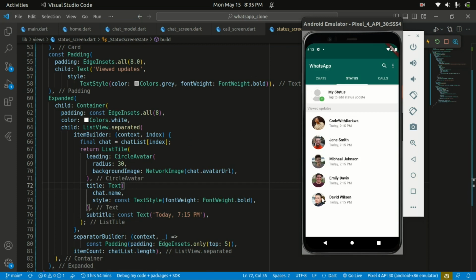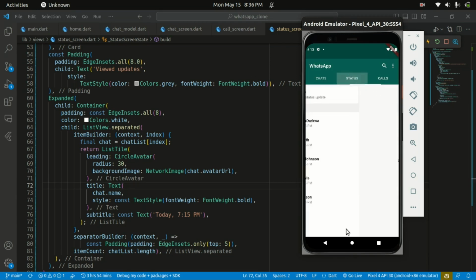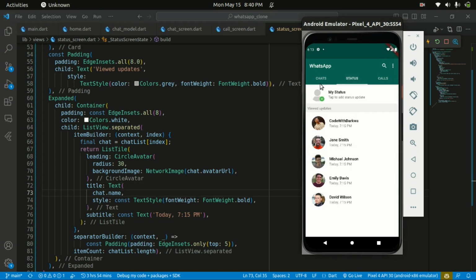There we go. We are pretty much done. So we're done with the status screen. Let's focus on the call screen. You can see it's looking pretty good.